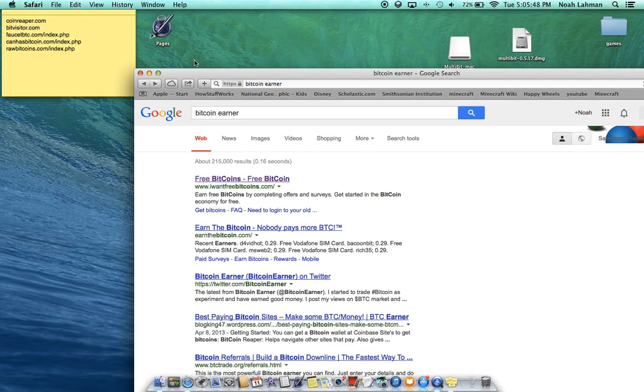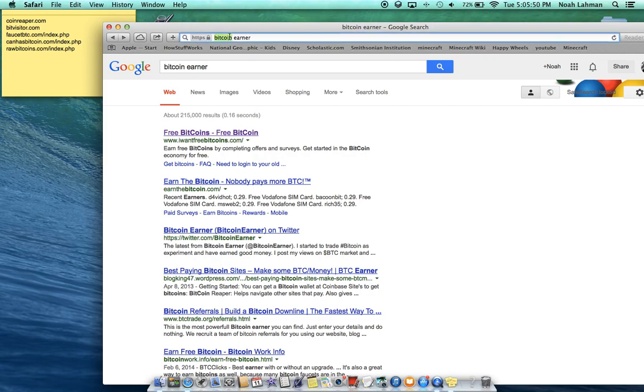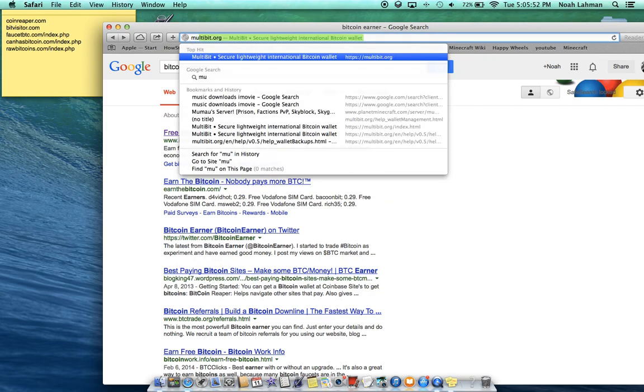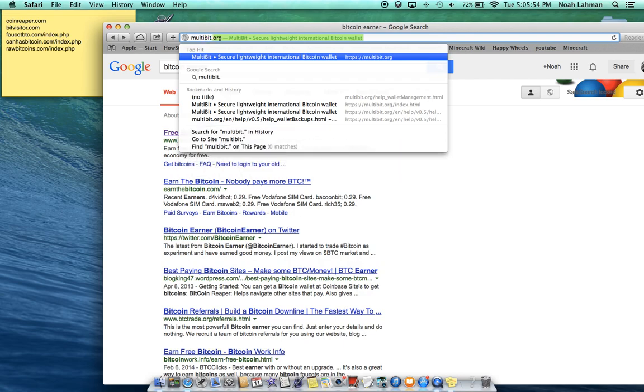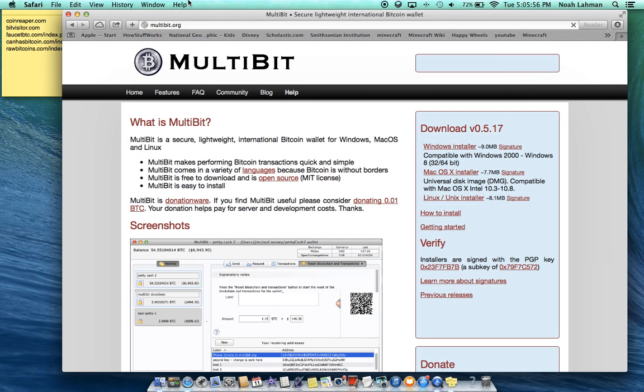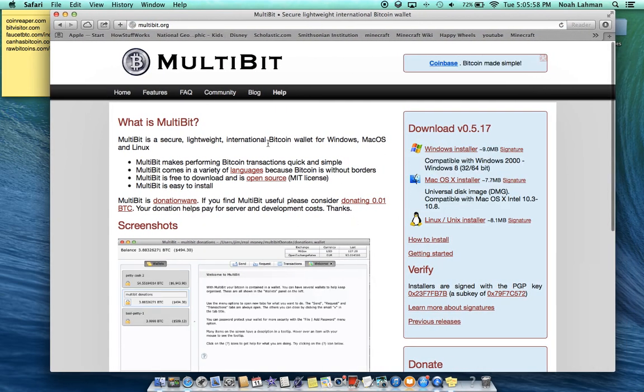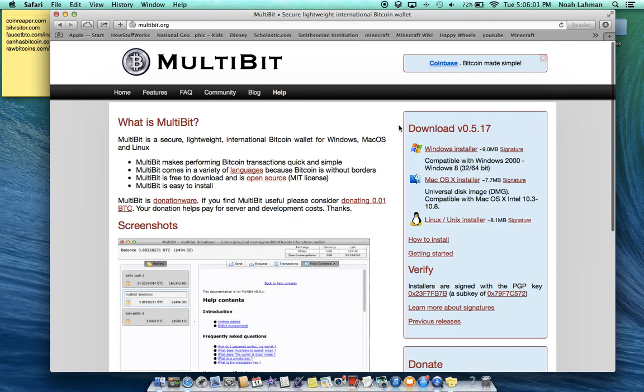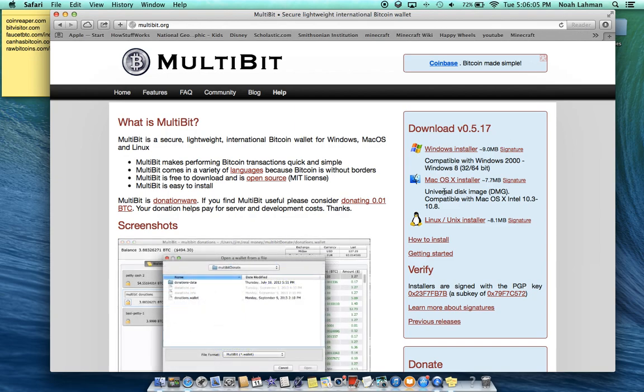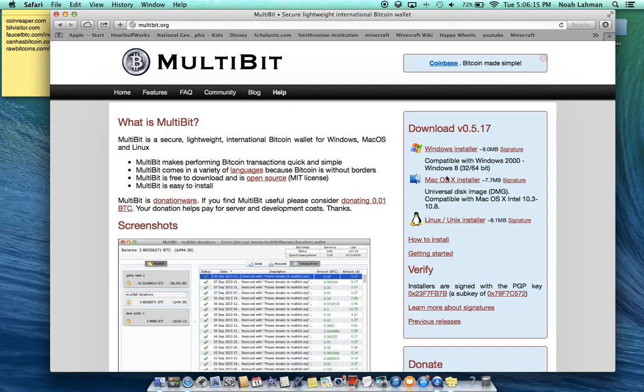So first you're going to go to multibit.org, and that will bring you to this page where you'll see all this, and all the way to the right it will say download version 0.5.17, unless you're watching this video later and it's a new version or whatever. If you have Windows, you're going to click on this. If you have Mac, you're going to click on this, and that's what I have.